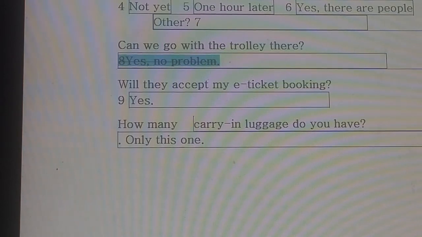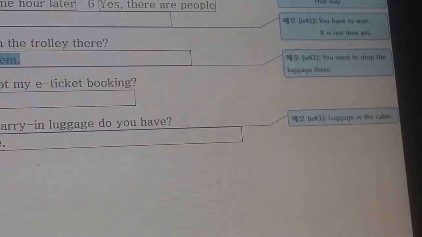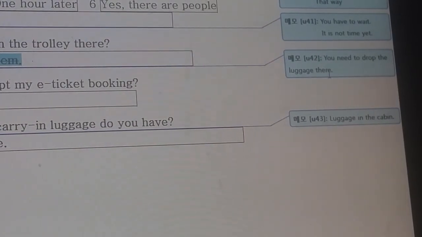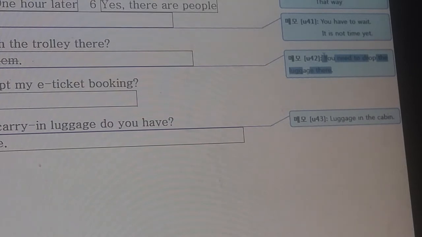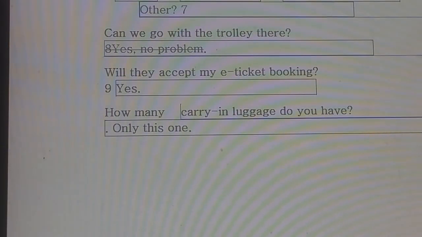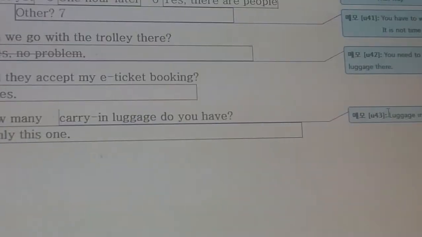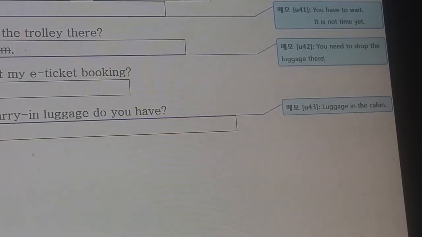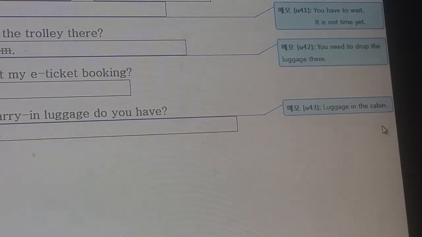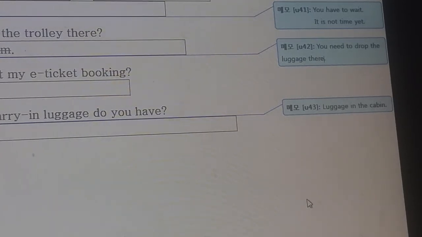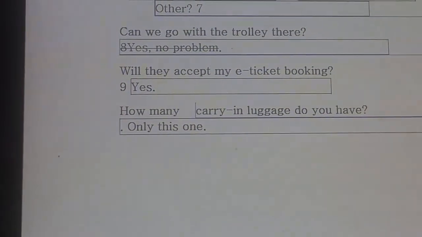Here is an example in the margin. Go to the margin. What does the margin say? You need to drop the luggage here. All right. Okay. And then, how many carry-on luggage do you have? Only this one. Or, in the margin again, there is some extended luggage in the cabin. Okay. So, there is luggage in the cabin and so on.